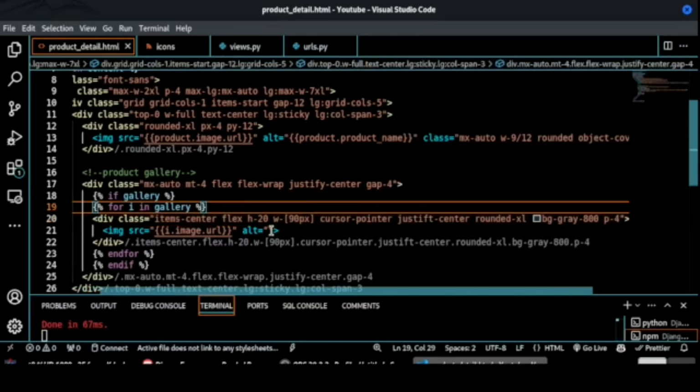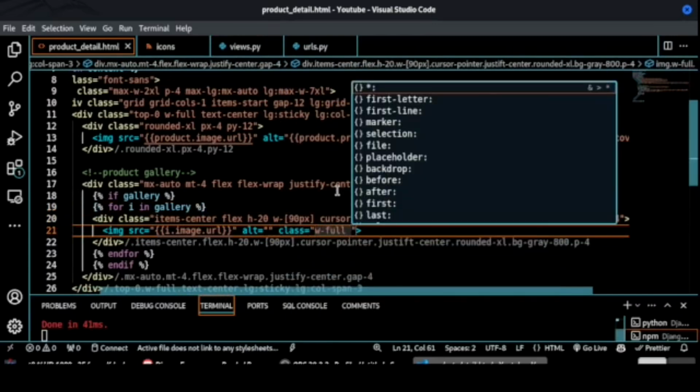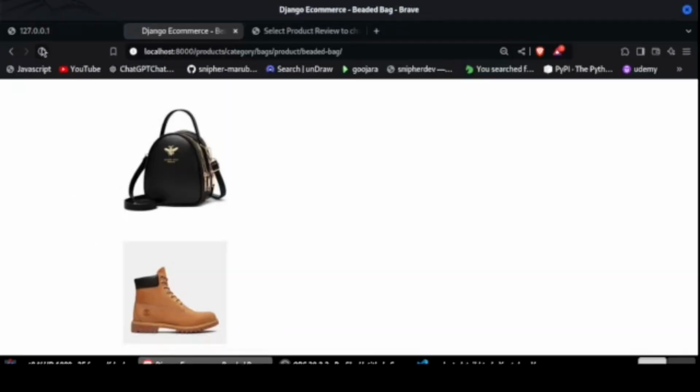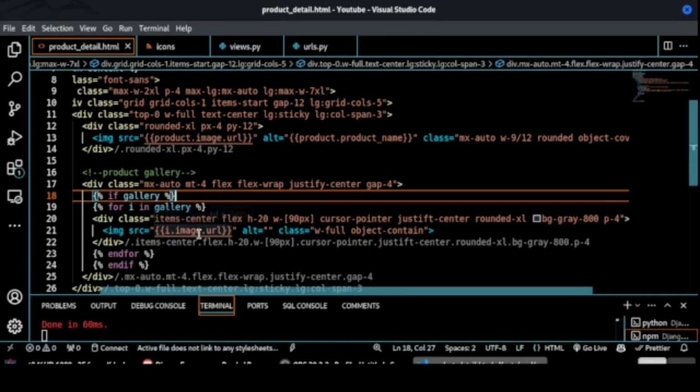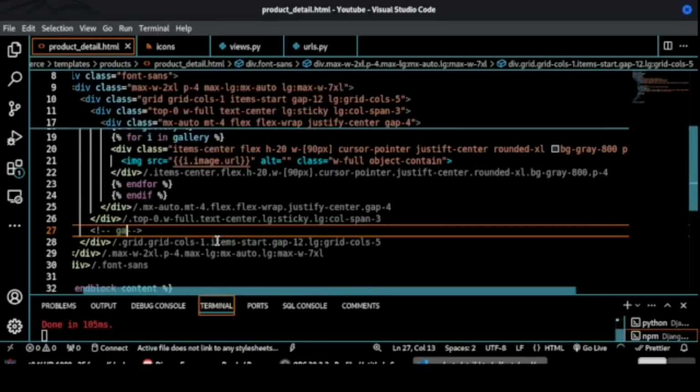Okay, now let us style our image. Let's say class, you want to take the full width, and then object to be contained. If I refresh this page, you see we have our nicely styled gallery. After that, now the product gallery is done. Let me comment and say gallery end.